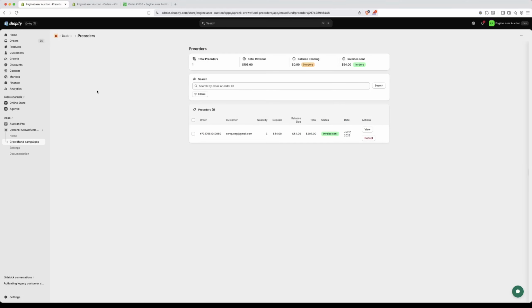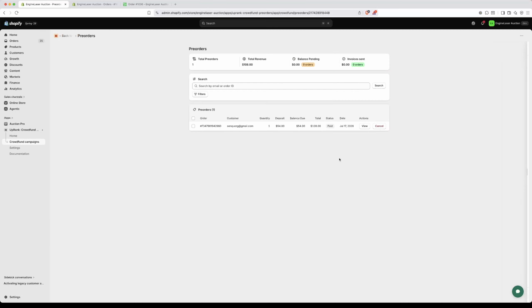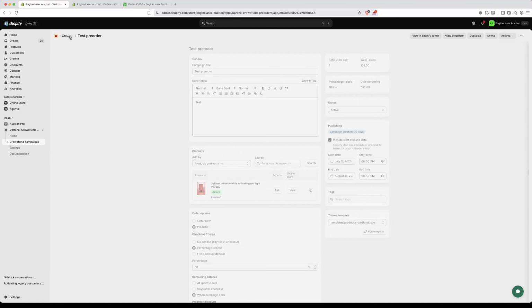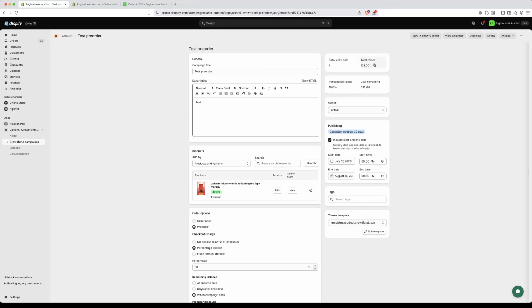Back to the app, we should see the status here has also changed after refreshing the page. We can see it went from invoice sent to paid. Back to the campaign itself, we can see the total raise is now updated to 108, which represents the total purchase price of the product. And that wraps up how to create a pre-order crowdfund campaign and to track it within the app.